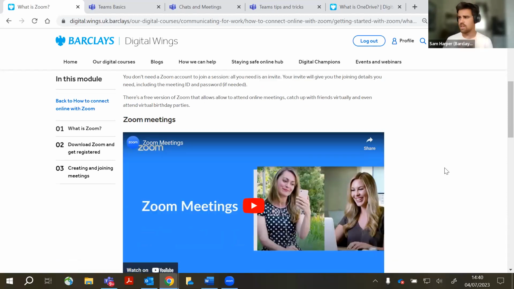Now, in that invite, you obviously get those joining details, and you may even get a meeting ID and a password. You don't always need those. Sometimes people will put certain controls in place just to ensure the security of the meeting, in which case you will need to put in a meeting ID and password, and that obviously filters out anyone who shouldn't be in that meeting in case the link got leaked to anybody.